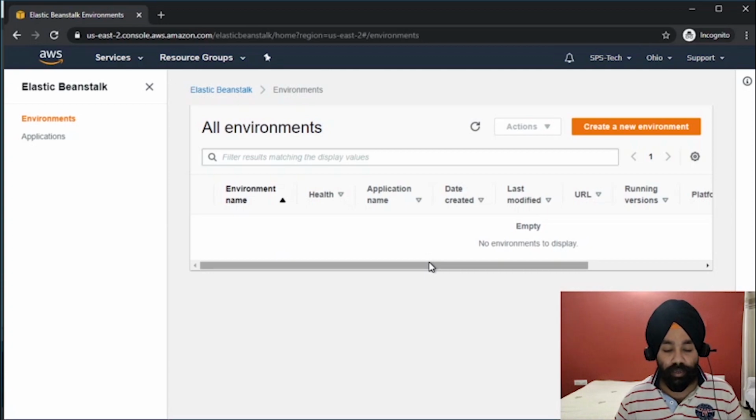Currently, I don't have any applications deployed, so there is no entry here. Now we'll deploy our Spring Boot application into AWS.